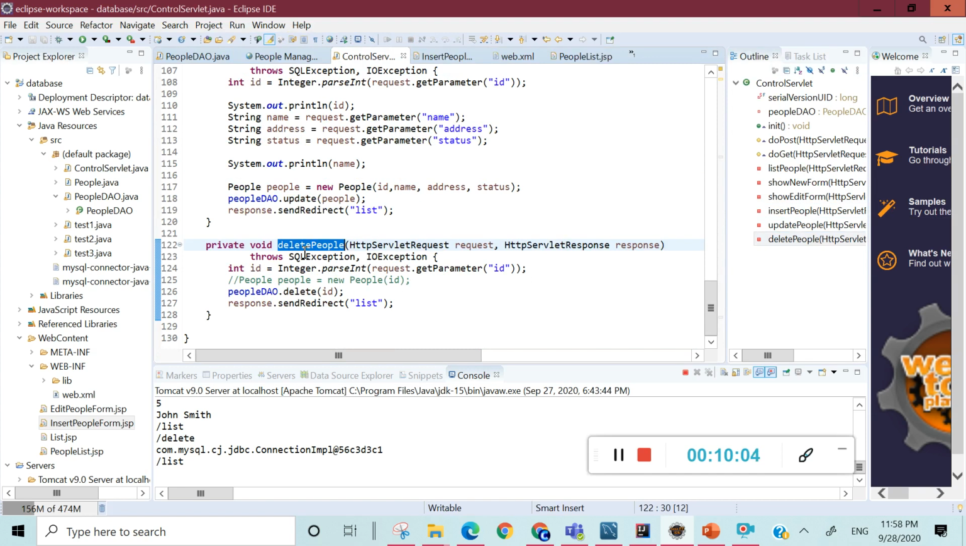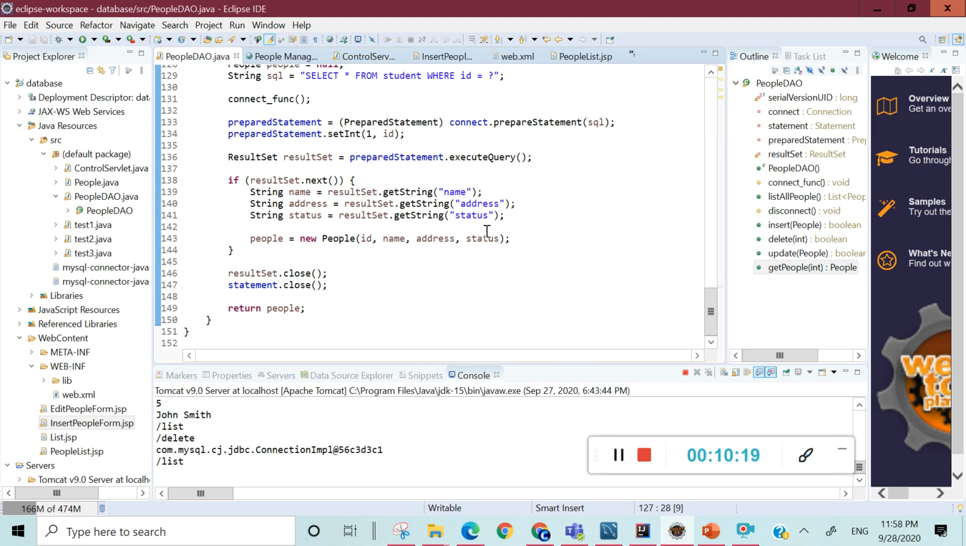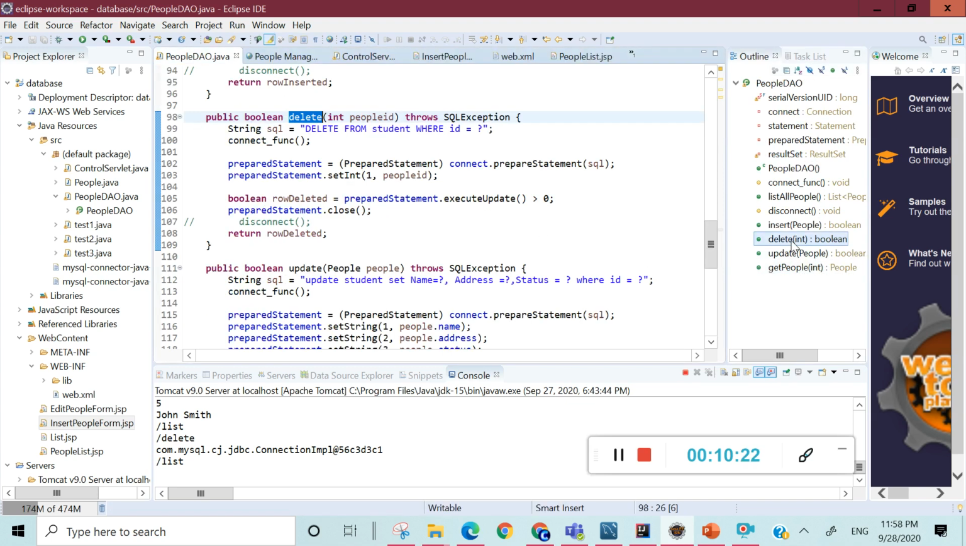We are going to see the delete people. This is the delete people, and we can see that it will call the method people.deleteID, and we can go to people.java to see what it does in the delete. As we can see, it also needs to connect to the database first, and then it will execute the DML to delete the record that you choose.